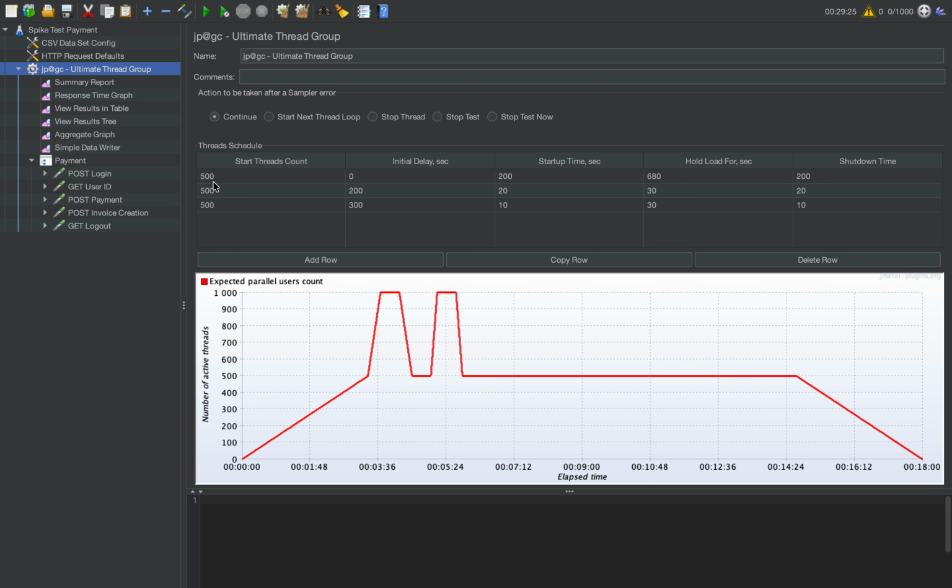Here, first I will start 500 threads in 200 seconds. So basically it is like adding 50 users per 20 seconds. And these 500 threads will be active for the whole 680 seconds. So that is considered the baseline for the spike test. This is far under the normal load, and this is considered quite light for the system. And the shutdown or ramp down time is at the same rate as the ramp up.